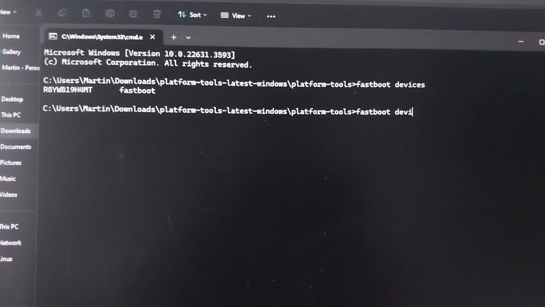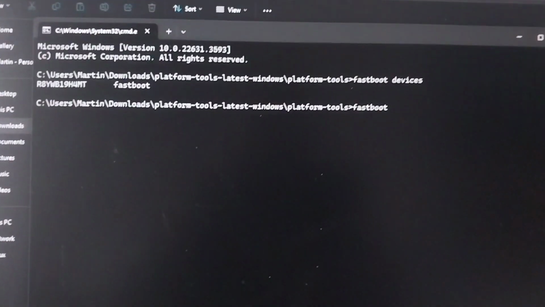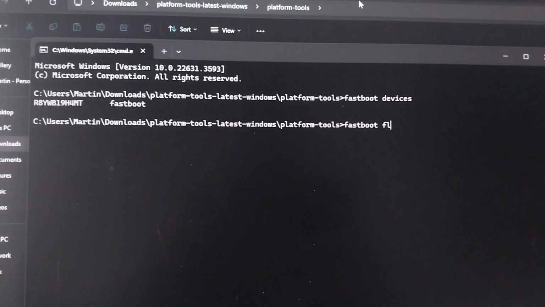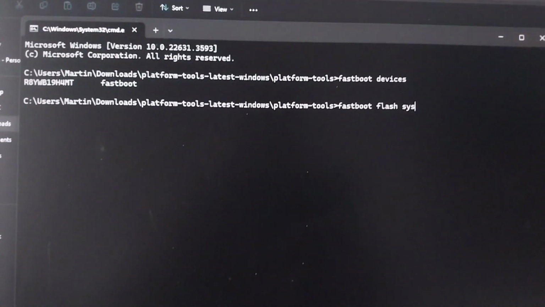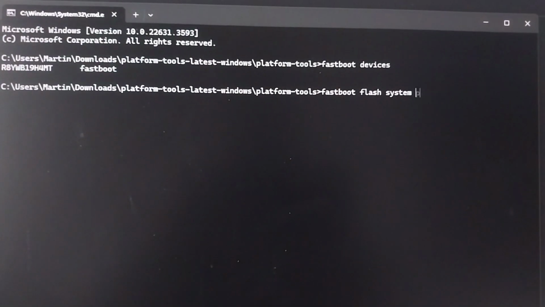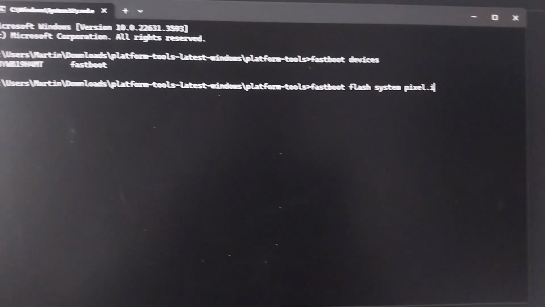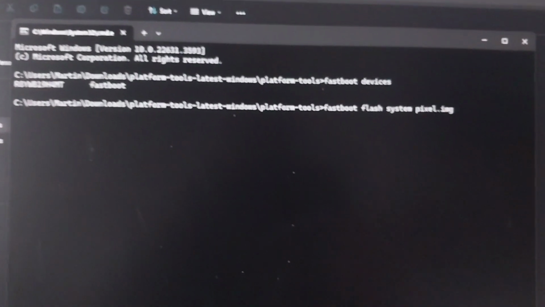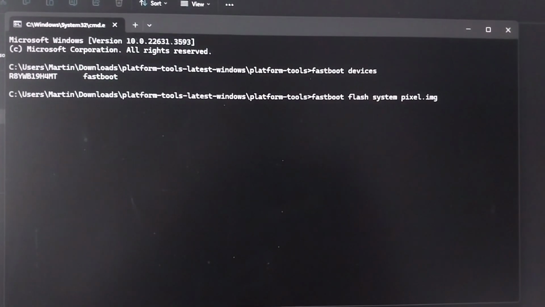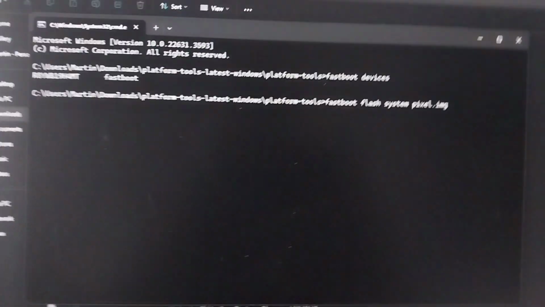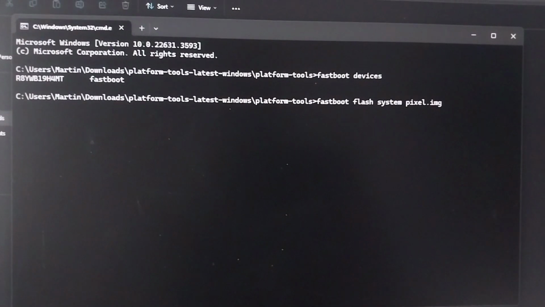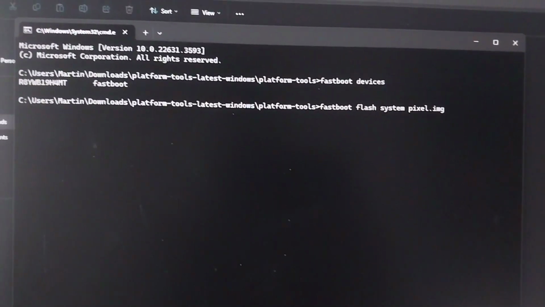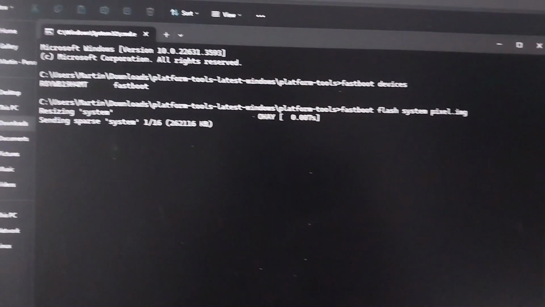So now I'll flash the Pixel custom ROM, Pixel OS. So I'll put flash system pixel.img, which is the file name. You can name it however you want or depending on the name you have. So then with that, I'll press enter. That's the full code there. I'll also put it on screen. You can see it's taking a bit, but it's not going to take long.